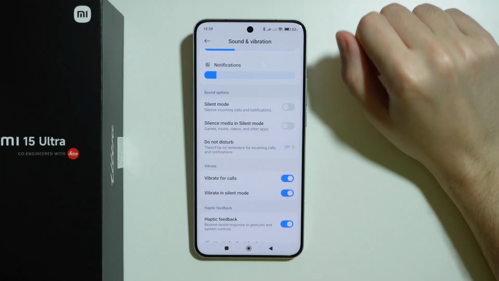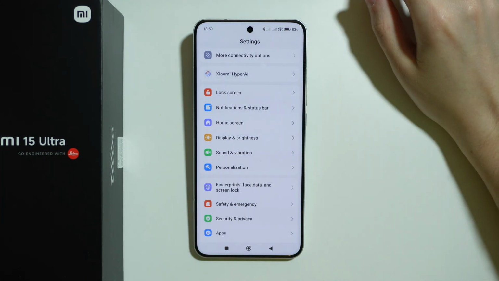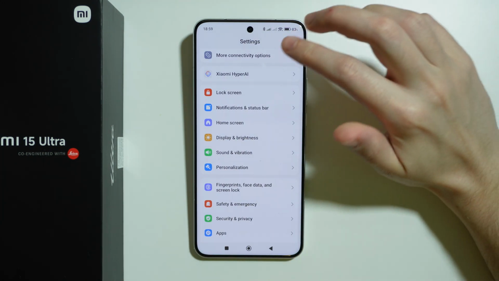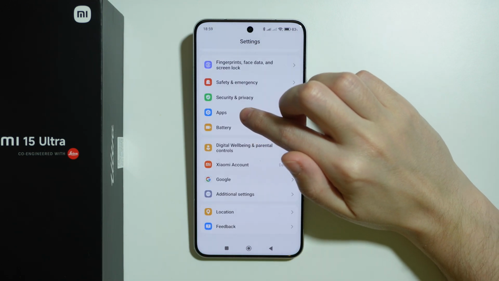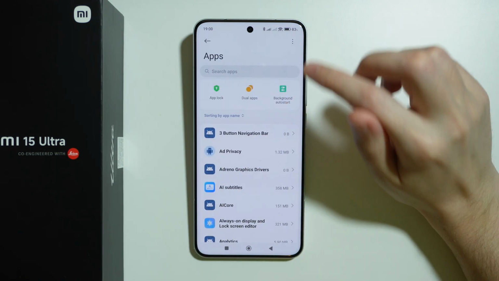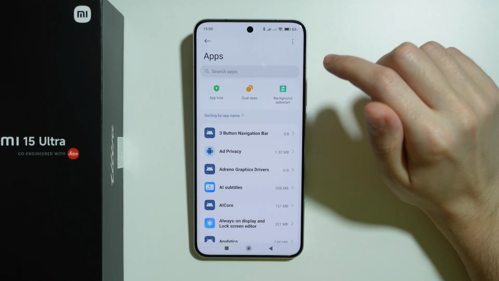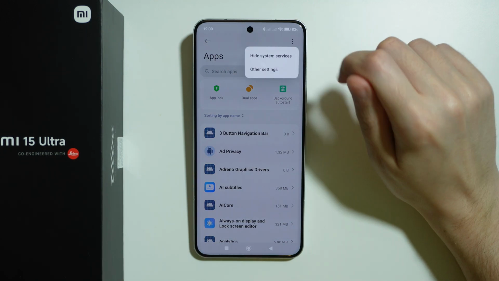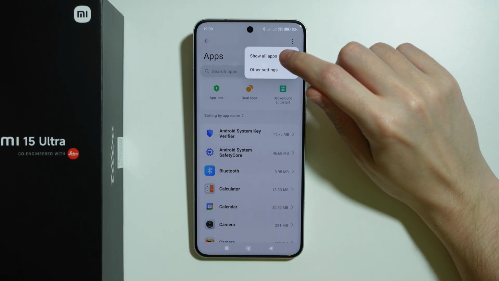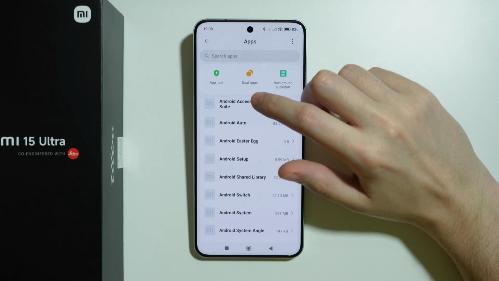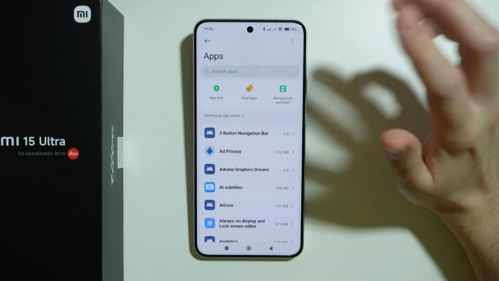Now, if the DND mode was not the reason why incoming calls are not showing, then the next thing that you can do is go to apps in the settings. And first what you need to do is tap on these three dots in the top right corner, and you want to show all apps. You want to make sure that all apps are shown, even those system apps.